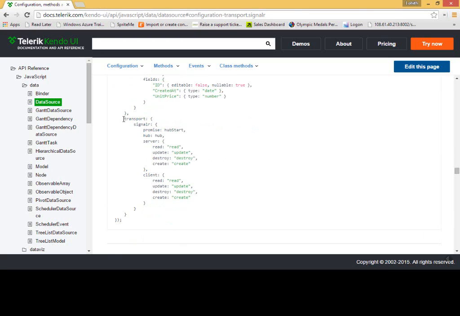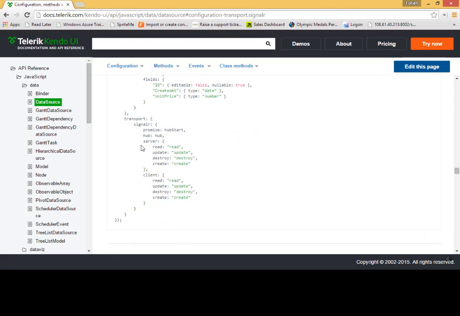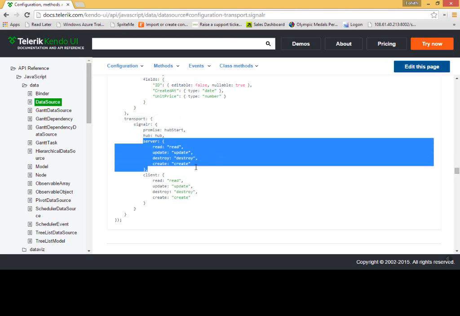Then the main important thing here is the transport. Kendo UI has this concept called transport, and typically we will set all the read, update, create, and delete endpoints on the transport object. When it comes to SignalR, the transport will get an object called signalR, and within that signalR we support things like promise. So what is the connection start promise that you will have, what is the hub that I need to connect to, and then also on the server side, what is the mapping of the CRUD related functions.